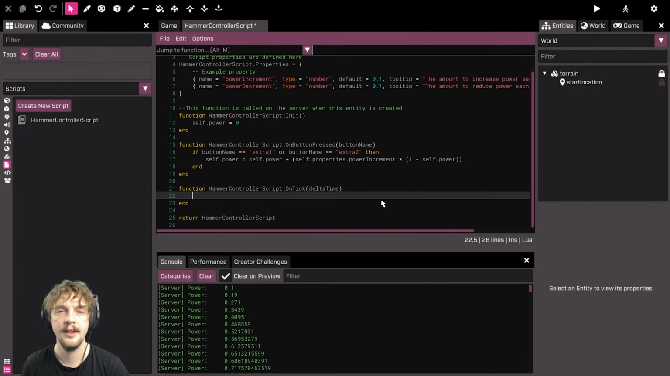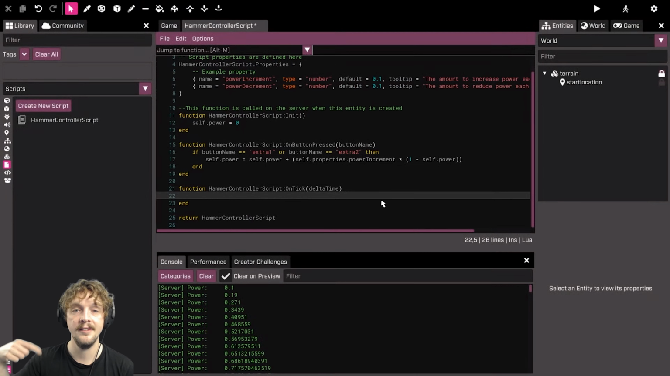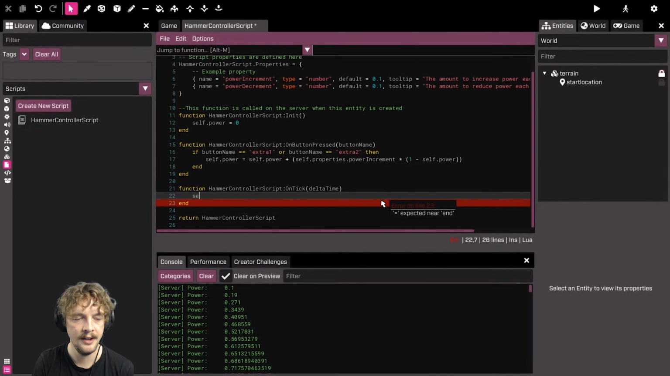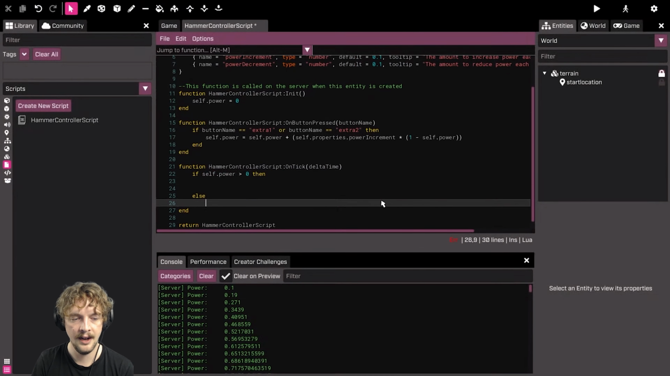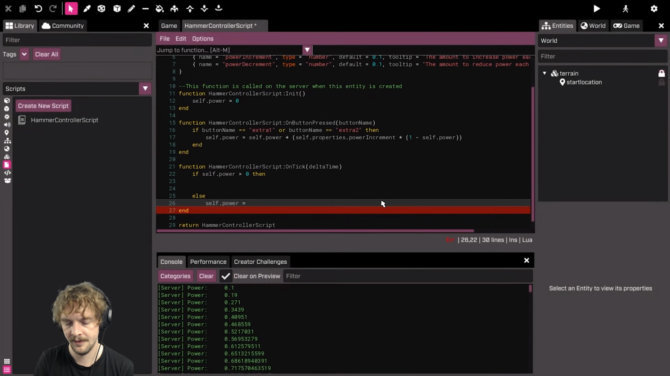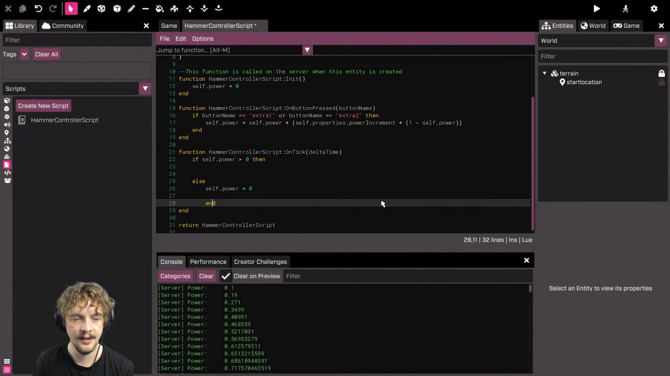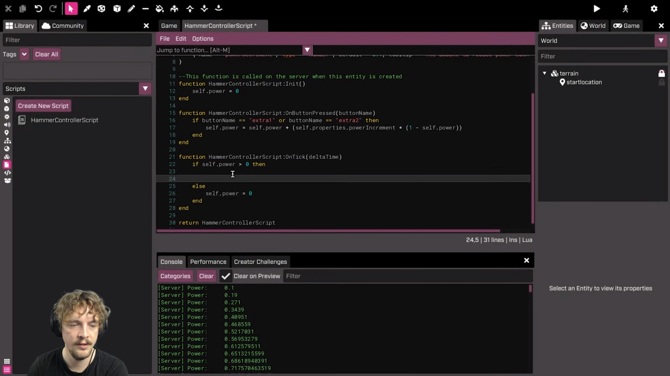So delta time is the amount of time that's passed since the last time onTick was called. So it's usually quite a small number. So I might have to increase my power decrement to take that into account. But let's just reduce the power. Let's say if self.power is greater than 0, then reduce it. Else, let's clamp it at 0 and end there. So we're going to reduce it in here.